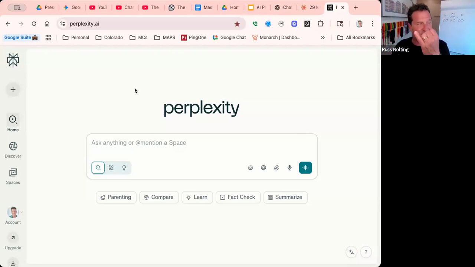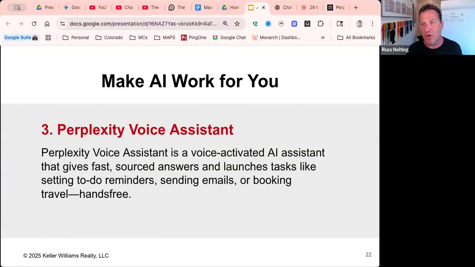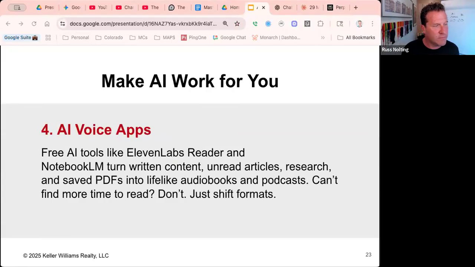Chat's got a voice assistant, Perplexity has a voice assistant, and I think Claude has a voice assistant if you want to use voice as your input. Other AI voice apps: there's a tool called Notebook LM, and Notebook LM helps you with research, and I don't know too much about it, so I'm not going to get into it too much.